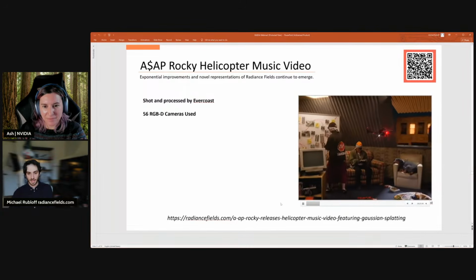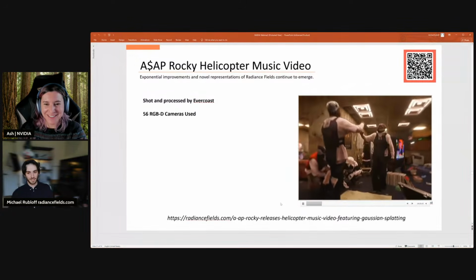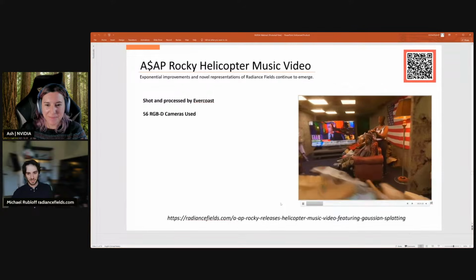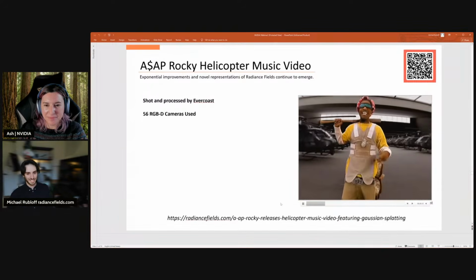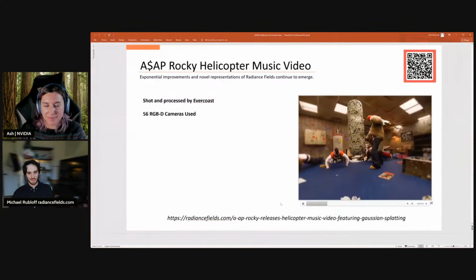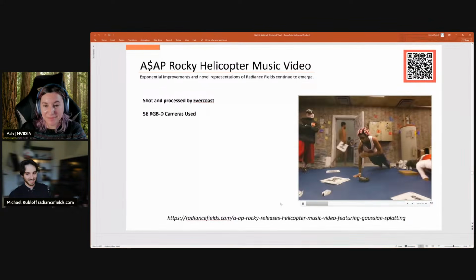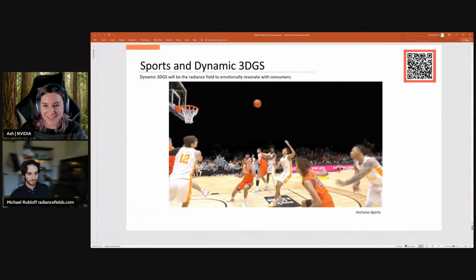And A$AP Rocky apparently is a big fan of general radiance fields, because this is not the first time he's used a radiance field representation in a music video. If you look closely at some of his prior ones, he's used instant NGP in the past too, which is really cool to see an artist embrace super lifelike dynamic 3D.